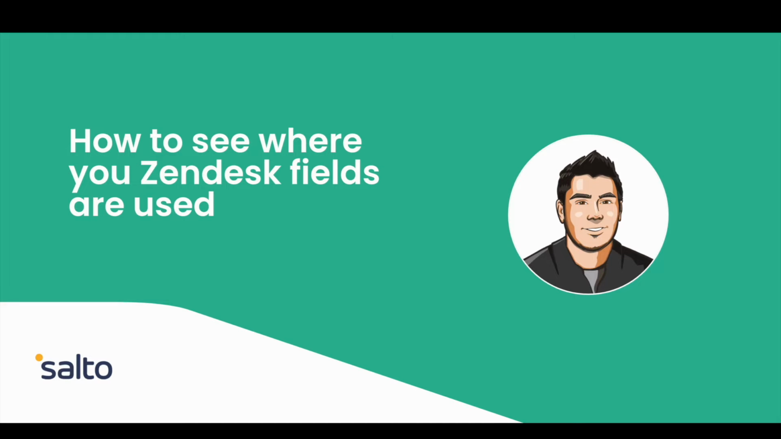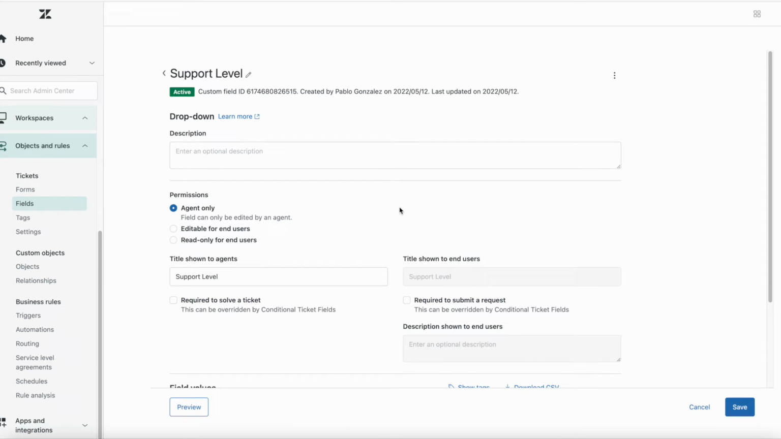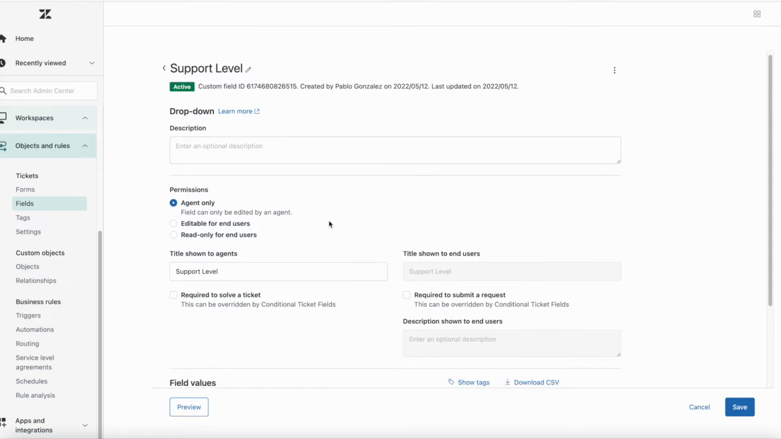In this video, I'm going to show you how to use Salto to see where your Zendesk fields are being used and really understand what's going on in your Zendesk instance. So let's say that I'm the Zendesk administrator for this instance. We have a field called support level, which is a drop-down with 3 values.